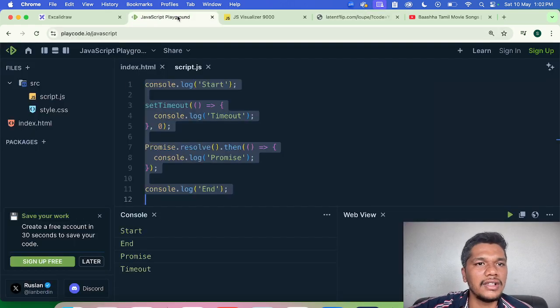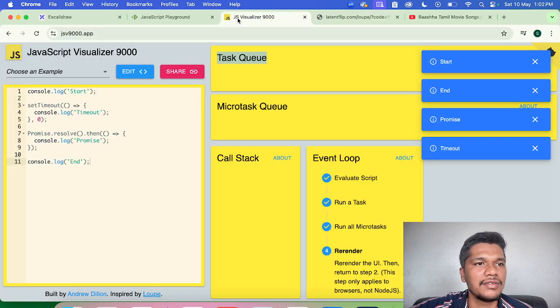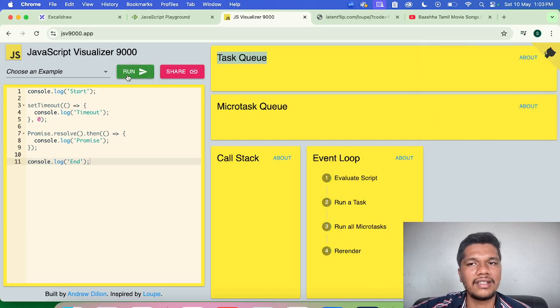I wanted to run this code in this website also, but it has some bugs. So I have something called JS Visualizer. Here also the output is coming the same way: start, end, promise, and timeout. Let's run it again and see how it is behaving. Let me just say run.